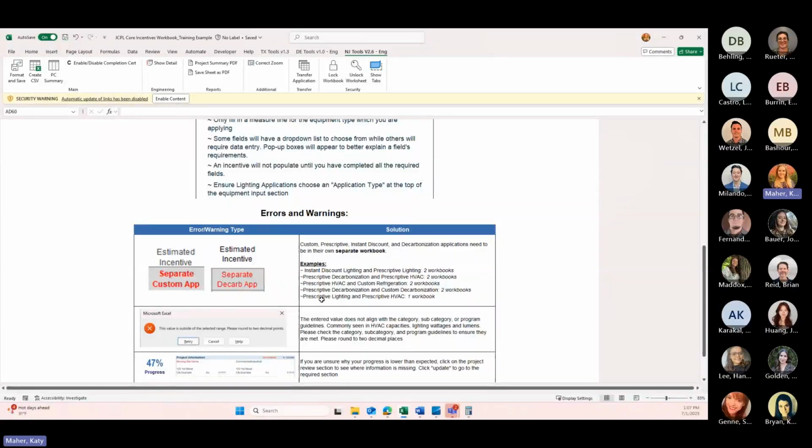If you do have multiple end uses for prescriptive items, such as prescriptive lighting and prescriptive HVAC, which is going to be our example here, those can be within one workbook because they're under one program. Similarly, if you have multiple custom measures under different end uses, aside from decarbonization, those can also be under one workbook.